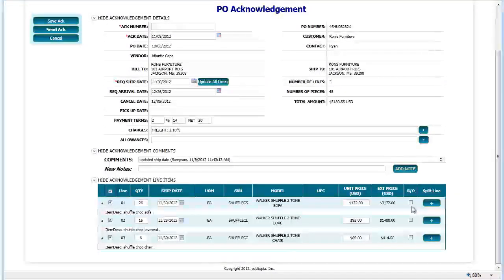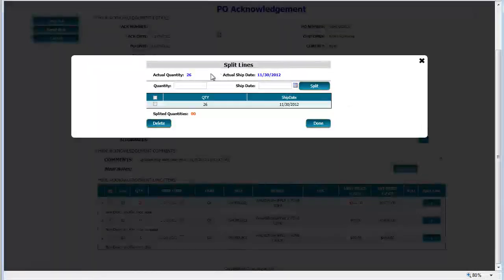We can also split a line, or we can back order it. So if we have an item that we know is on back order, we can click the back order field, and that gets communicated back to our buyer. We can split a line, and when we split a line, what it does is actually shows the actual quantity, the amount of that has been split already.